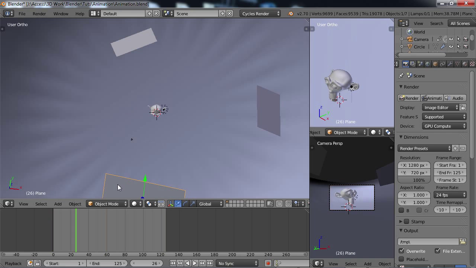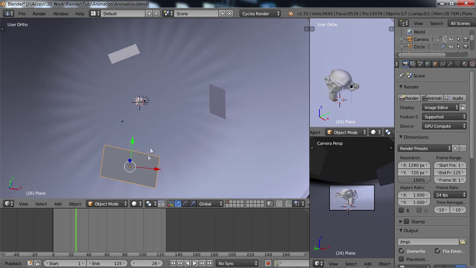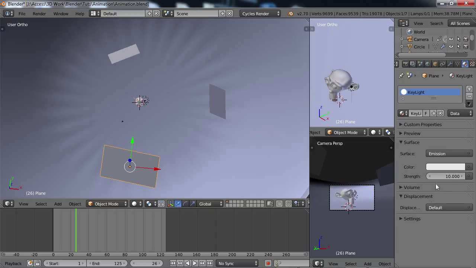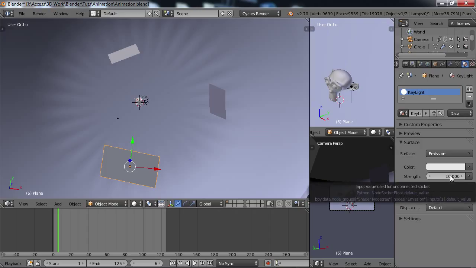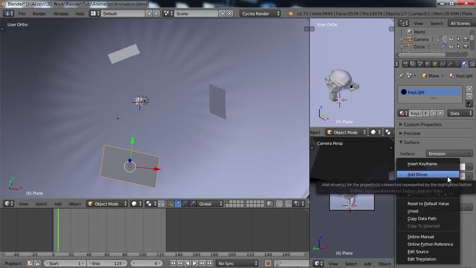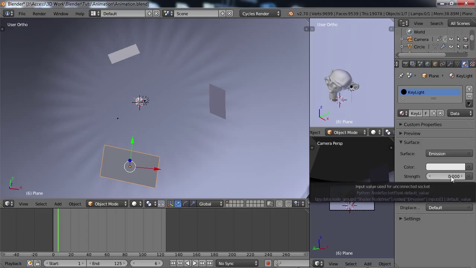Okay, if I choose one of my light panels here and I go to materials, and I look at the strength, I had this at 10, but say I wanted it to start out for whatever reason at 0. I could change this to 0 and insert keyframe. So you can see how you could change a lot of these values.